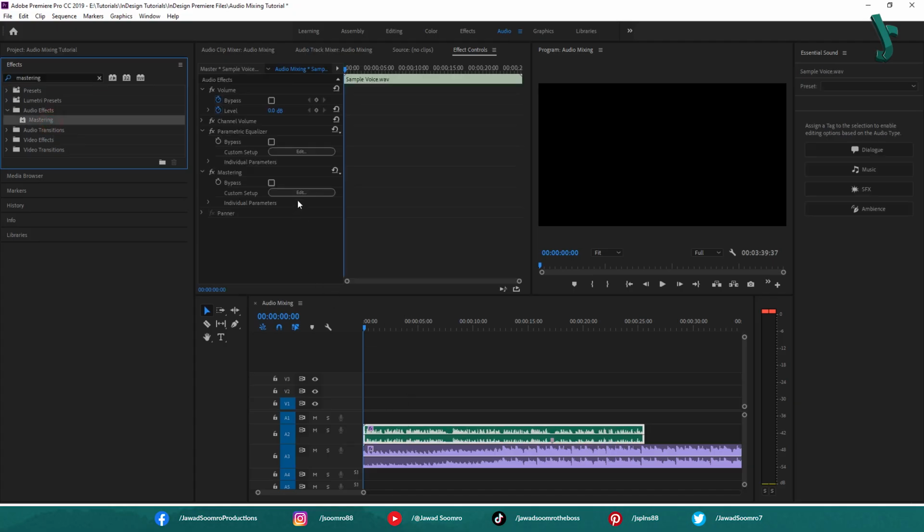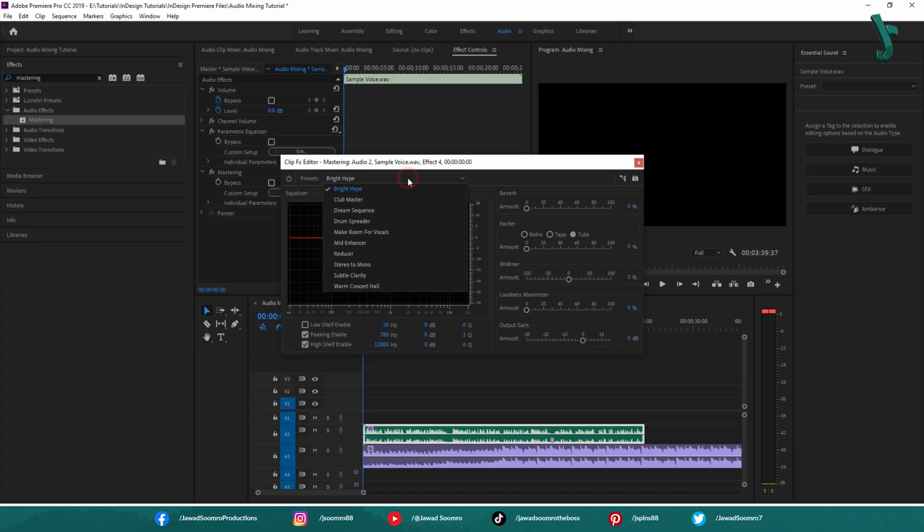Open up the settings and look at the presets drop-down. Choose the Subtle Clarity preset. This preset is an absolute game changer.